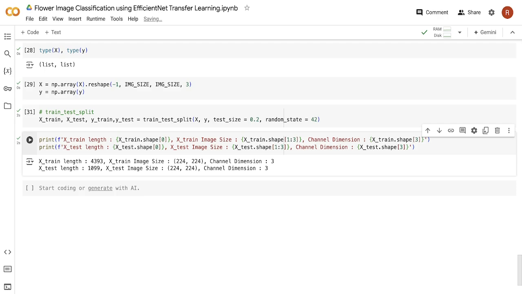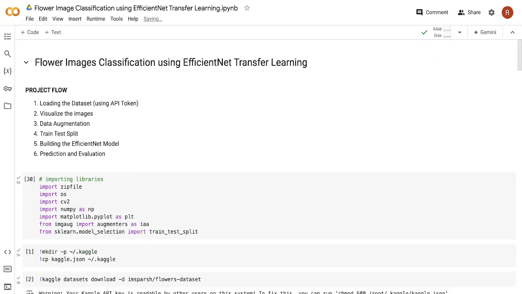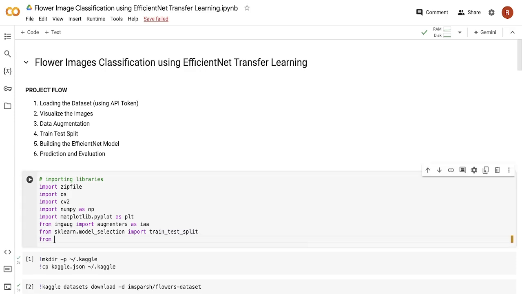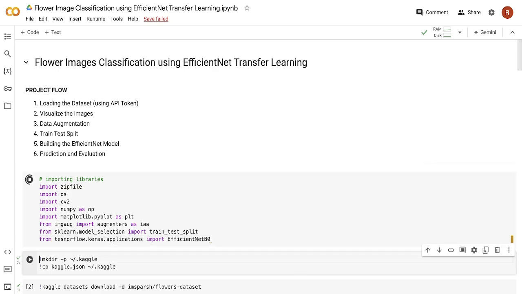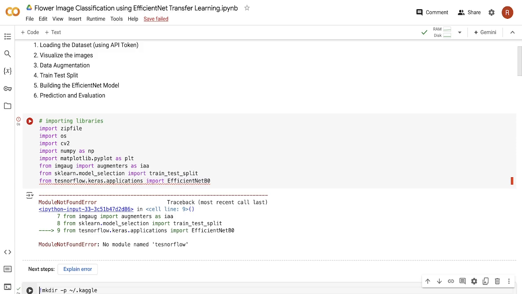After that, now we will start building our EfficientNet model. As you can see, the next agenda that we have here is building the EfficientNet model, and for that we require a module. So let's say from tensorflow.keras.applications, we are going to import EfficientNet. We have various versions of this EfficientNet. We are going to go ahead with the B0 version, and let's run that. Actually TensorFlow.